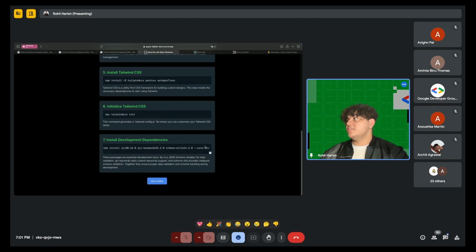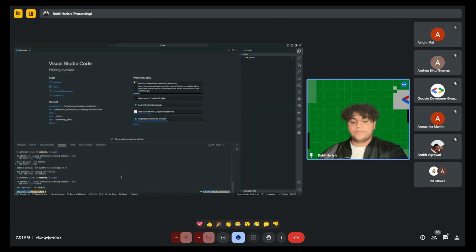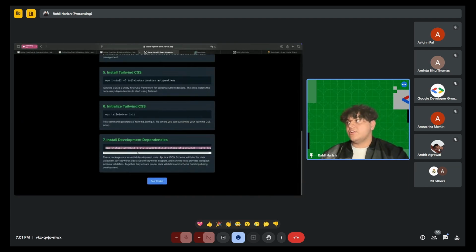Tailwind again, we're not using. This is just because my React version is a bit different, so I'll have to change my setup accordingly. You can see what it is. It is just a JSON schema validator. Most of you will not be required to use this, but with my React version I do.